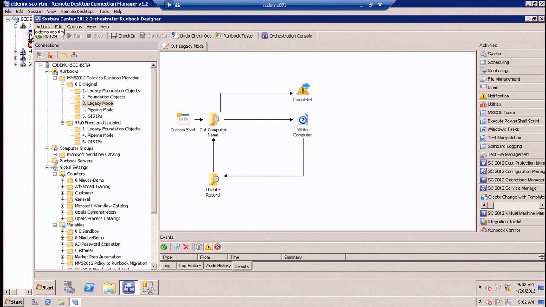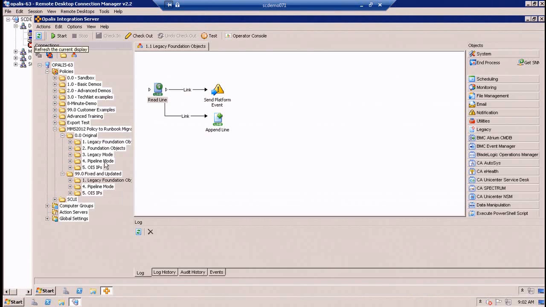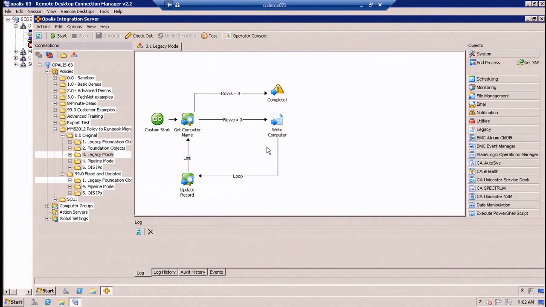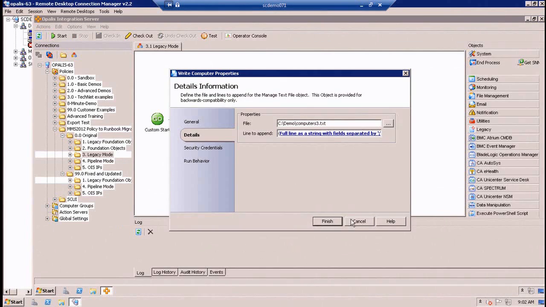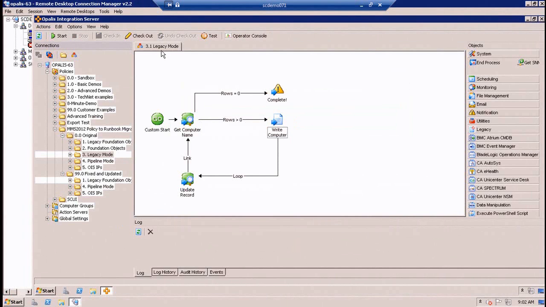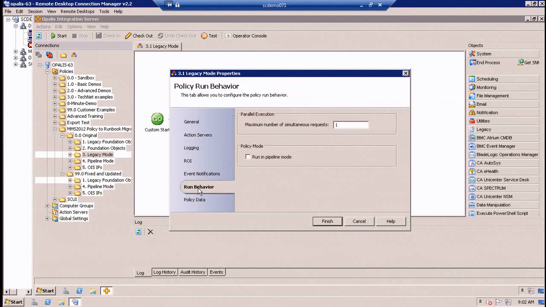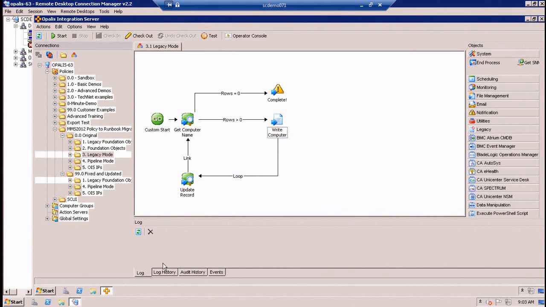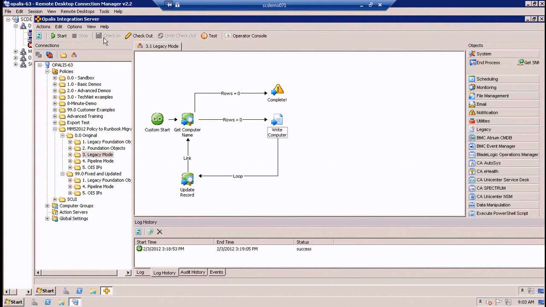And that, while it works, if we go to the Opalis system, see how there's no, this works and is fine because it's an Opalis, and this guy is in legacy mode. So if we go to properties, run behavior, that's not checked. That's how you know whether you're in runbook mode or pipeline mode or not. So if I run this, and I have run it in the past, you can see, as long as my action server is up on this side, we should be okay.